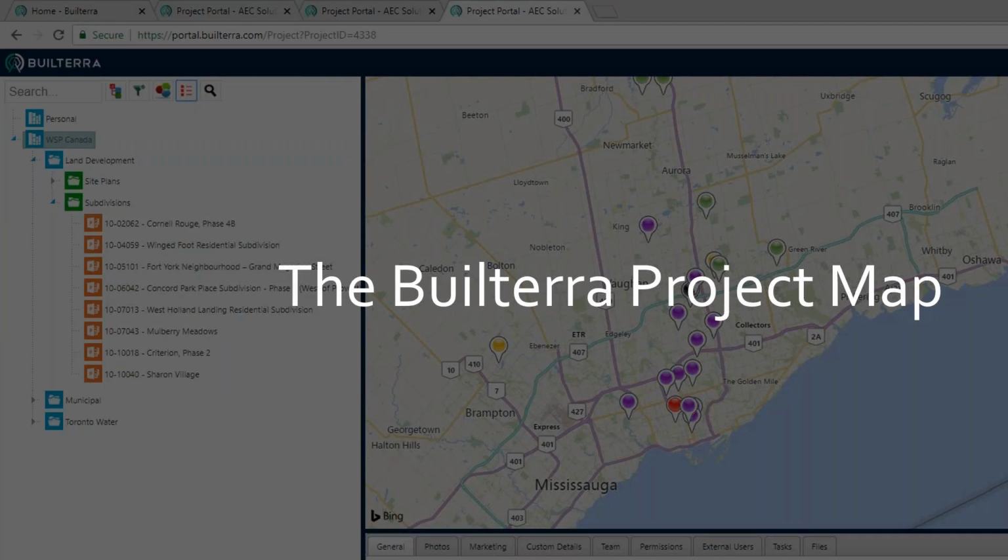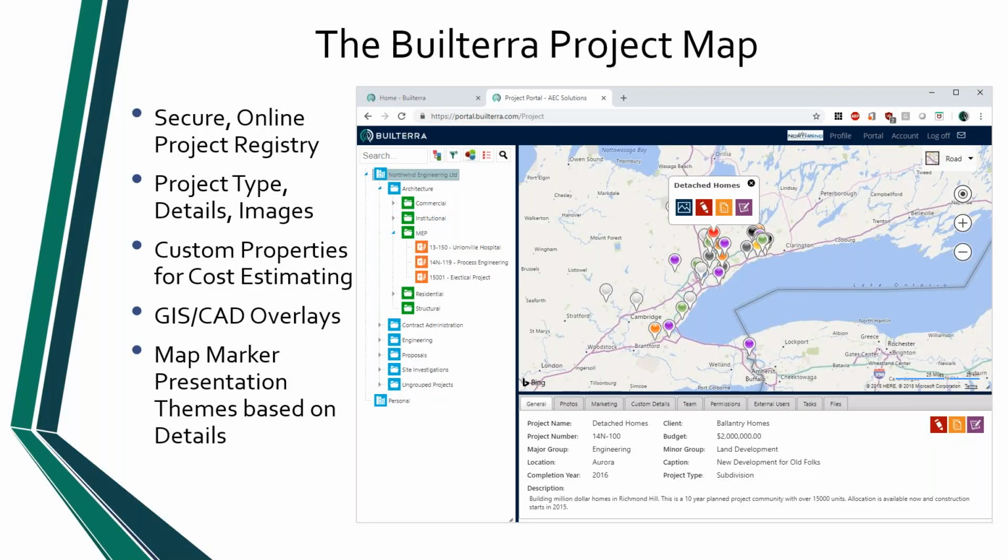The project map is the core of Builterra. It is built on a big mapping system in Microsoft Azure. So when you're defining a project, this is where all the tenders and bids are stored. Also the inspections and all of the data is under the project. So for each type of product, there's a different portal. This happens to be the project portal.